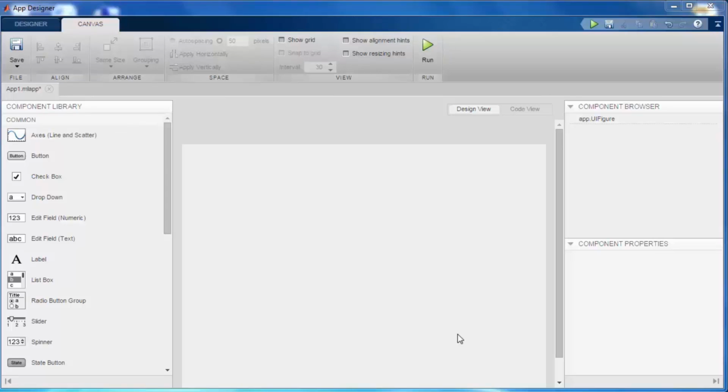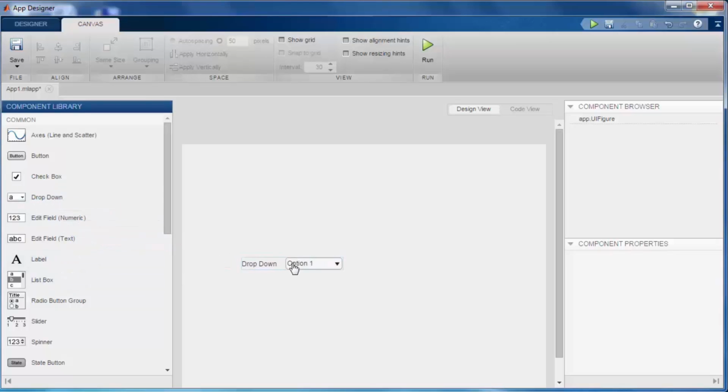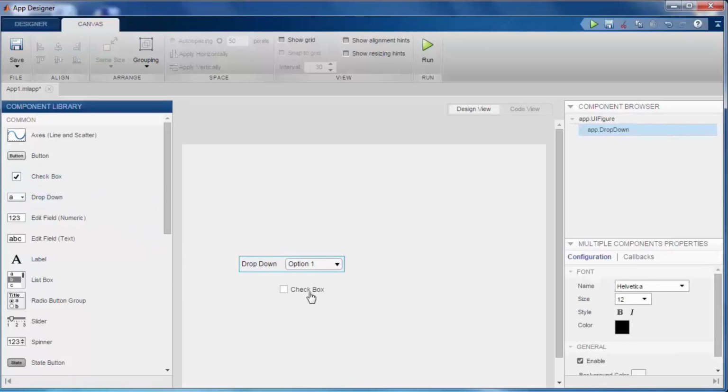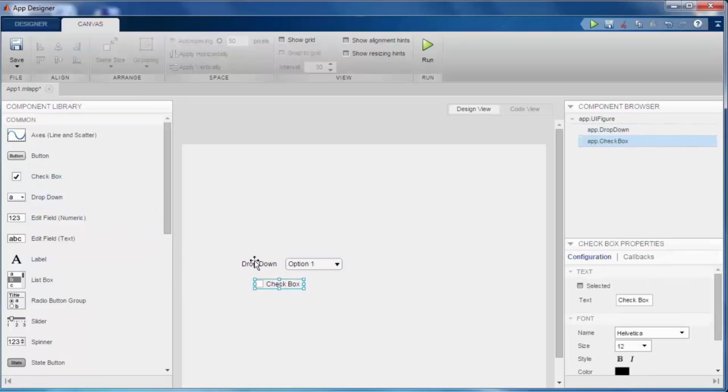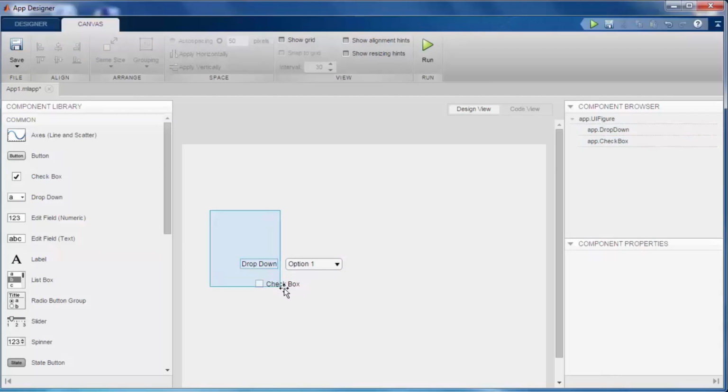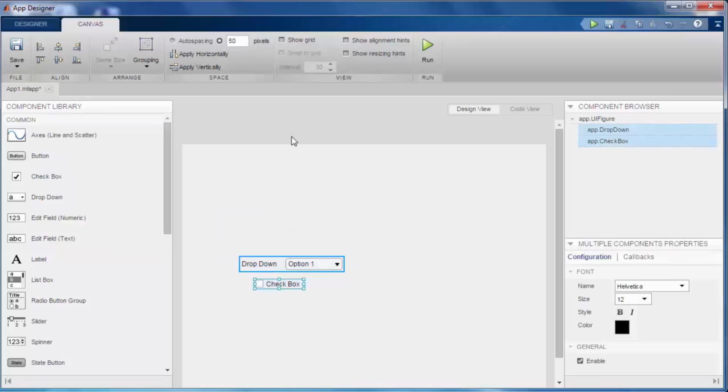In this segment, we will be looking at some of the more options that are available over here, through which you can manipulate your graphical user interface components. For example, we can drag a couple of components from here. Okay, the first option here is the auto spacing option.